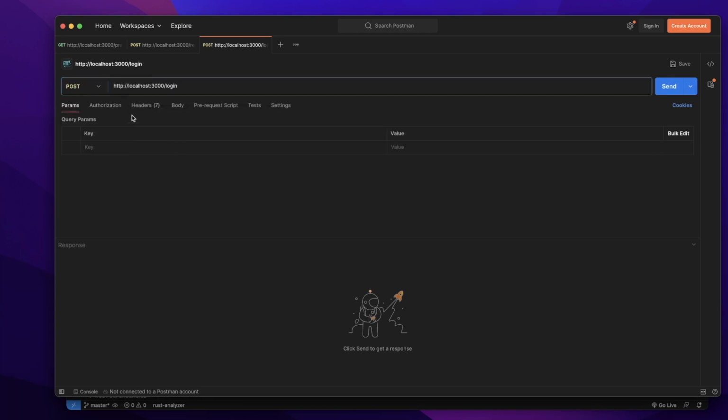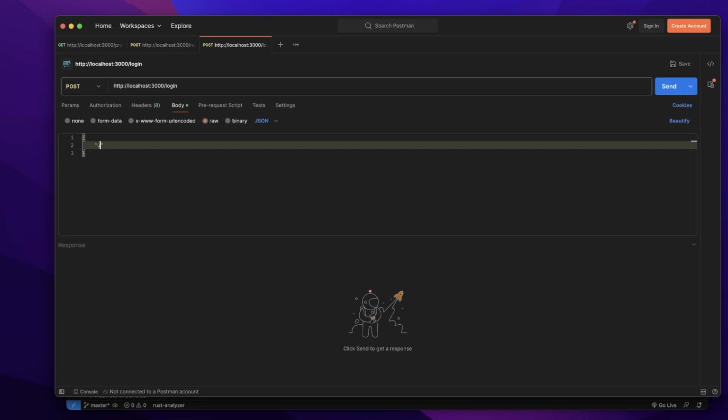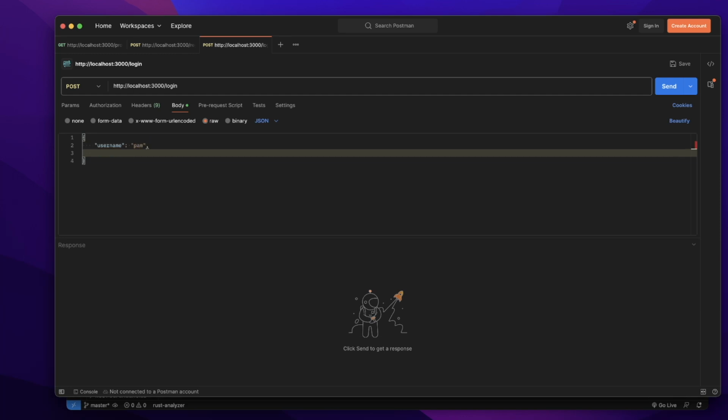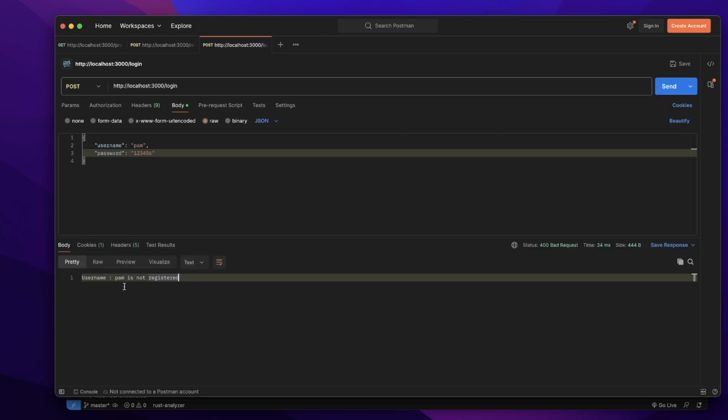Method will change to post, body raw JSON. Username. Let's give it a username Pam, not registered. Password 123456. Let's send this request. It will tell us username Pam is not registered.